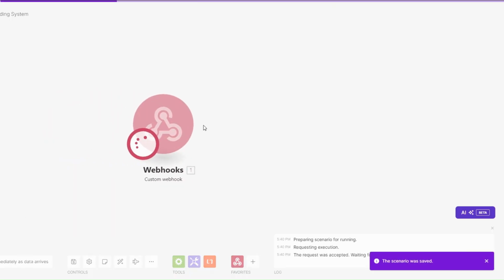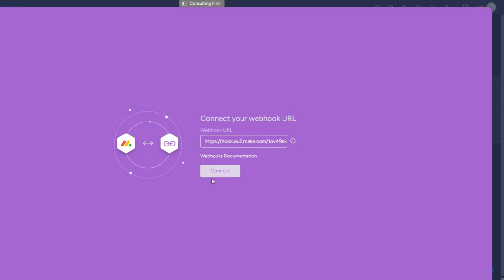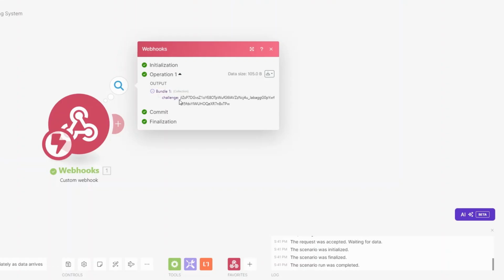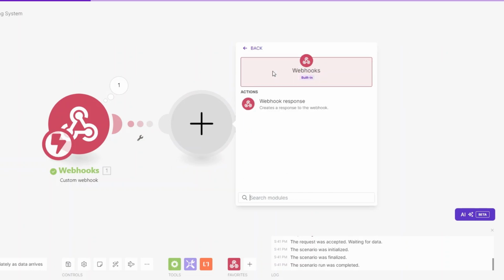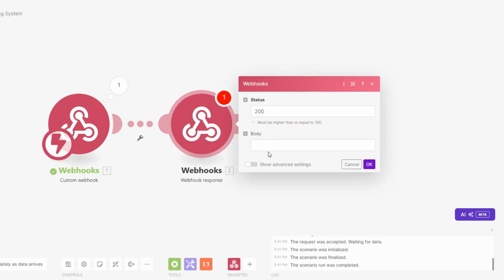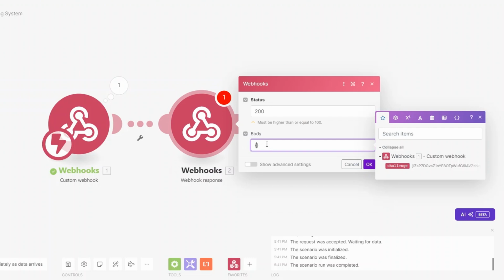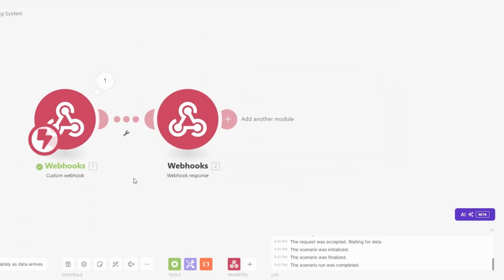Here, I'll run our webhook. On Monday, I'll click on connect. In order to connect our webhook URL, we'll need to return this challenge text right here using a webhook response. I'll add another module. Then on webhook, I'll click on webhook response. And here, I'll have to call it braces and write challenge right here. And click on challenge text and click on OK.